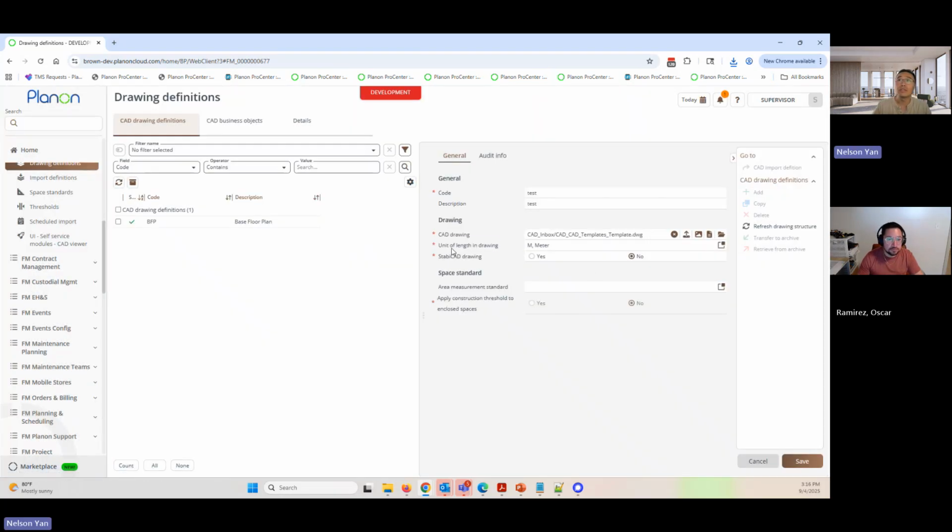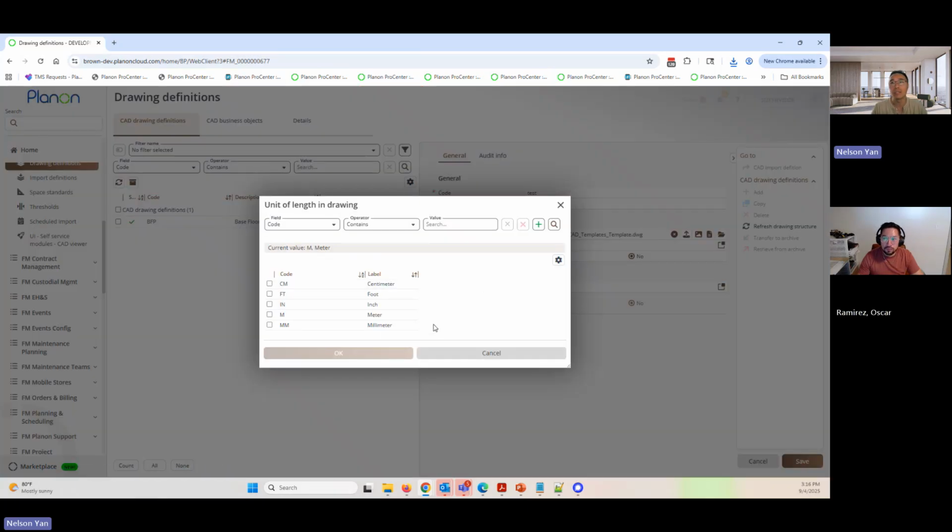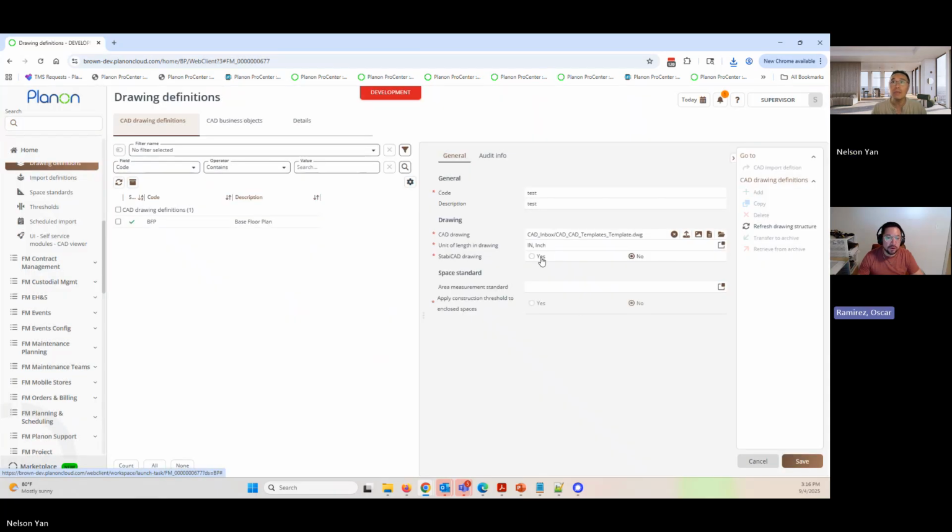And for unit of length, in the US most of our drawings are drawn in inches. The architects draw them in inches. We have the ability to select the unit of length for international customers who have drawings in millimeters or meters or something like that. But for us, most of the drawings will be in inches, so we can save that.